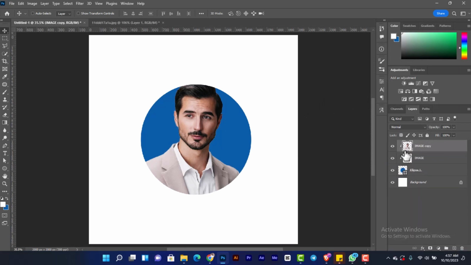and I'm going to release clipping mask. I can press Alt key and click again. The same way I activated this is the same way I will deactivate it.